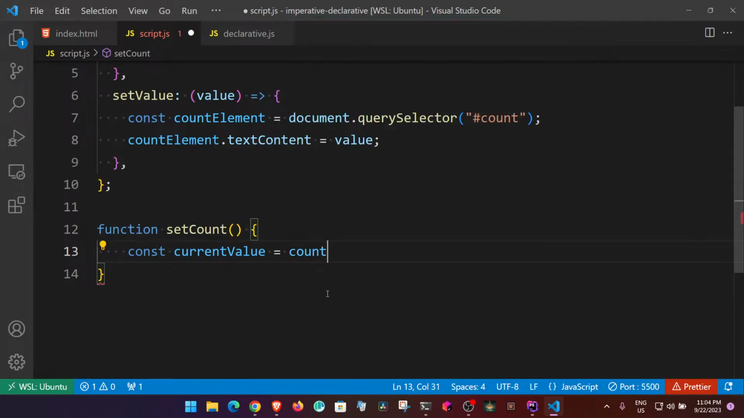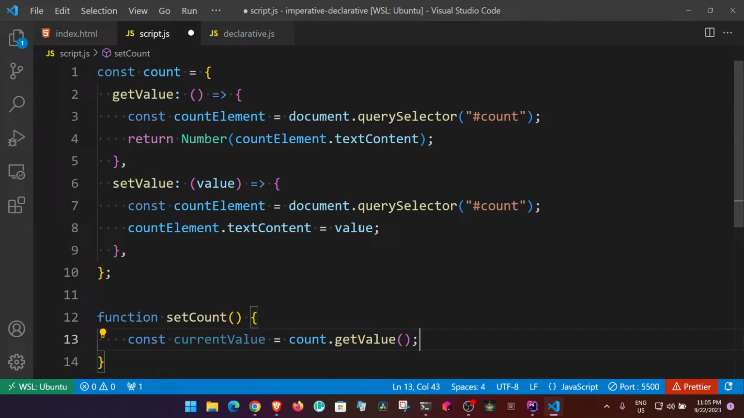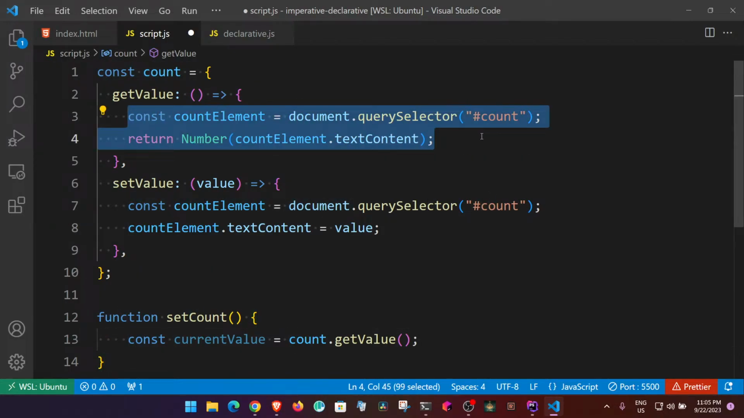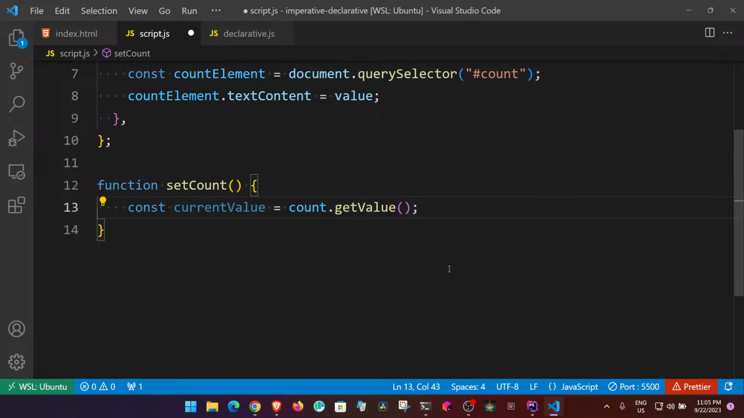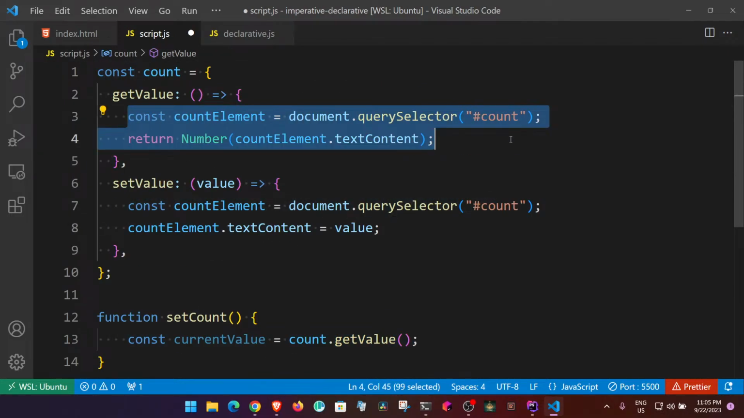But we can say count.get value. Now notice this is a declarative approach, where we have just told the computer, the program, to just get the value. I don't care how you are getting the value. This is imperative approach, but this is declarative approach. What should happen? How it should happen.